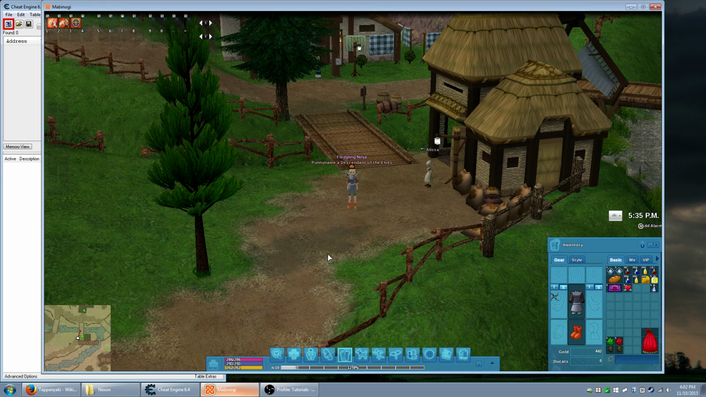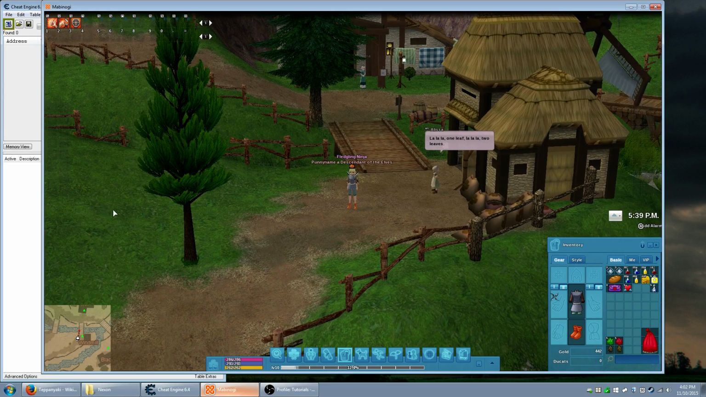Hi, I'm Radian, and this is a video showing the custom CE table I have for stat reading and data gathering. First thing you're going to want to do is have the game started up.